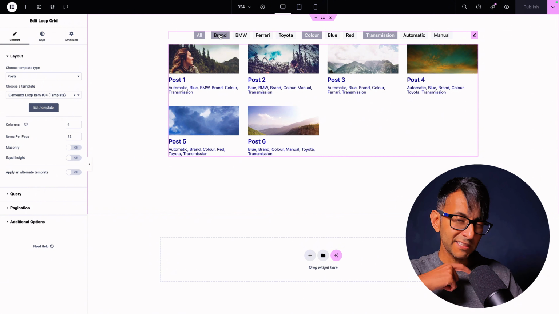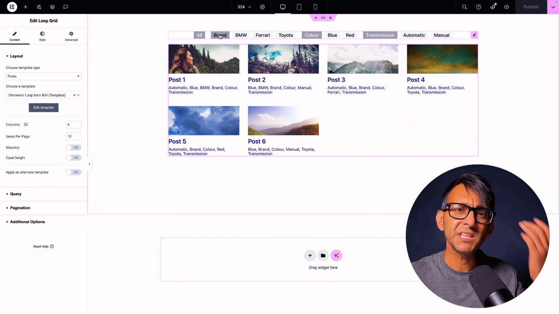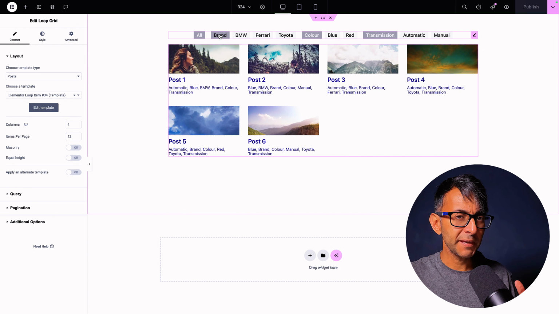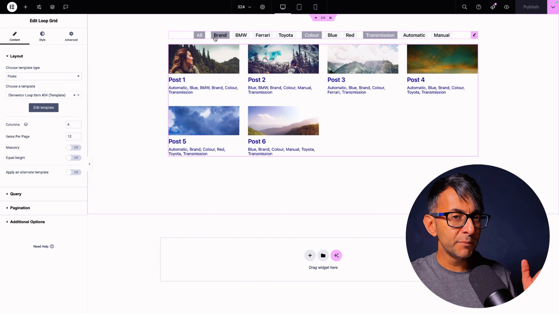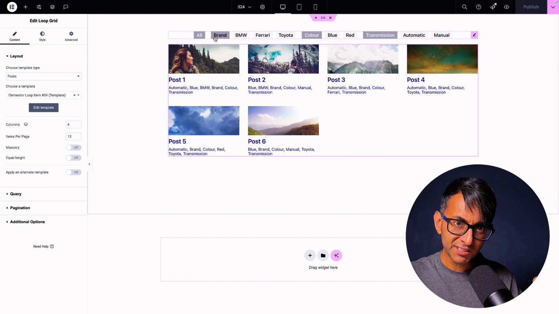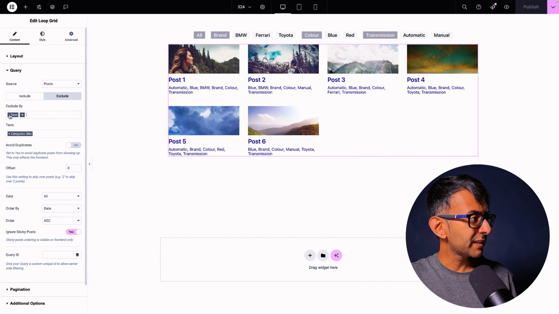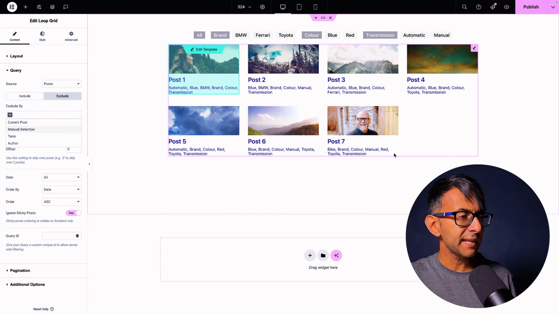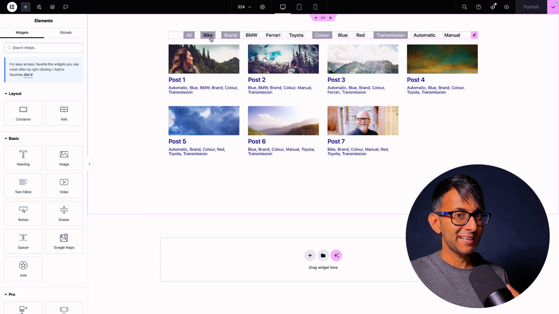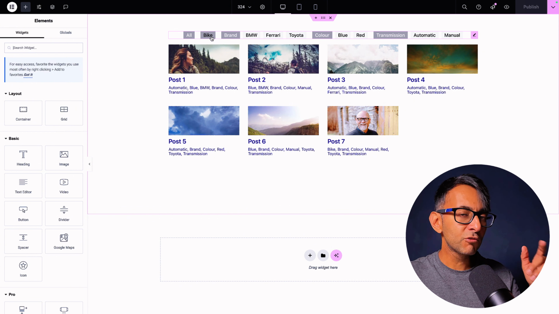Sometimes people exclude it and they go, oh, but I can still see it in my filter. Just refresh your page. But what if you don't want to exclude it from here? So I do want to see bike, but I want to remove it from the filter. Let's go back into our loop grid and we'll get rid of that exclusion. So we are now no longer excluding post number 7. Of course, again, refresh the page and the bike will reappear in the taxonomy filter. But I want to remove it.